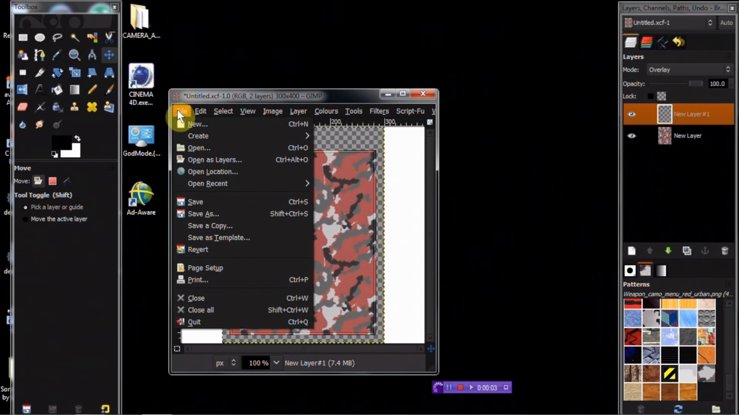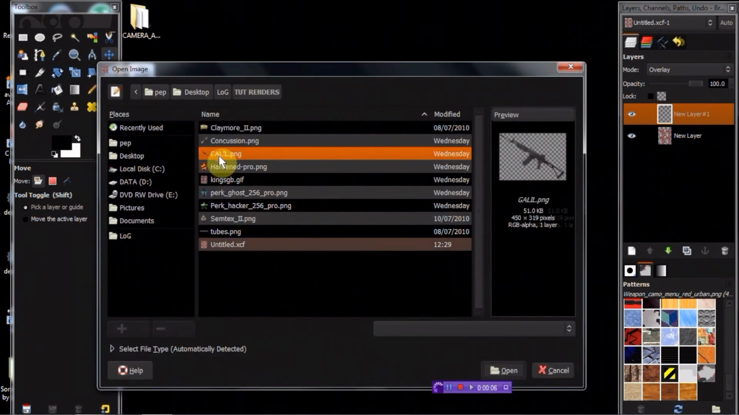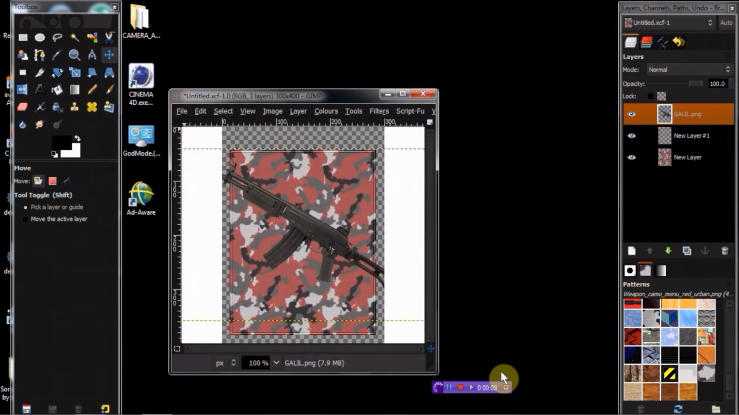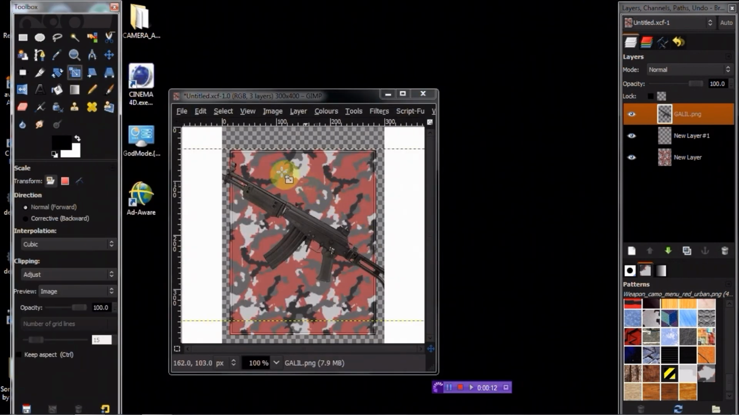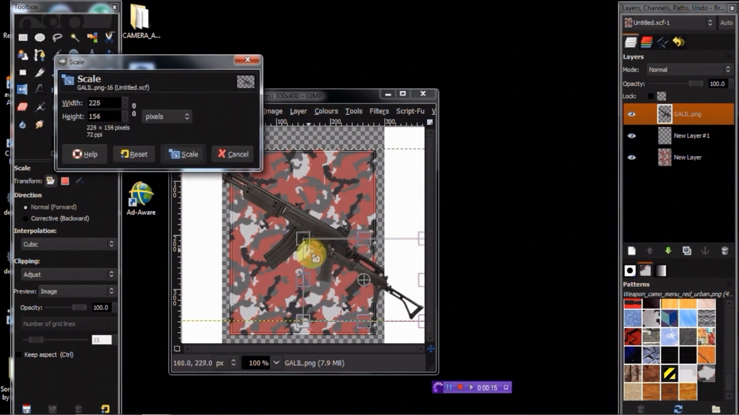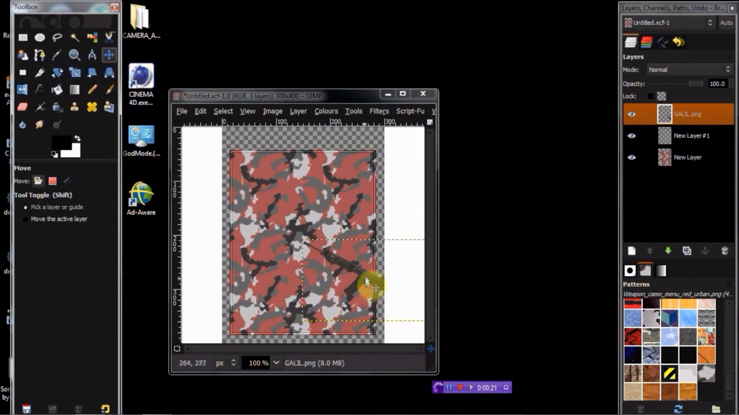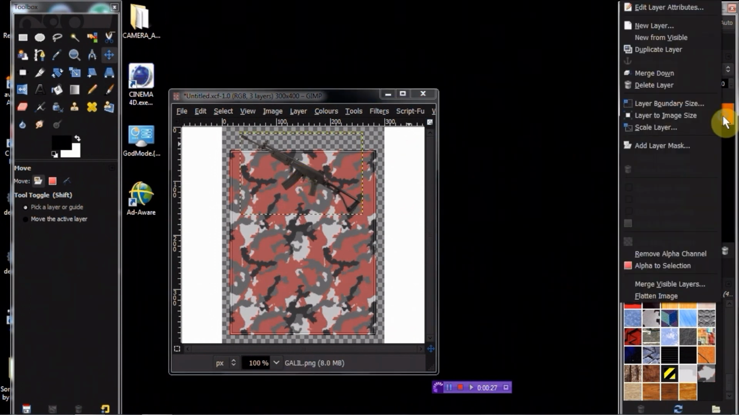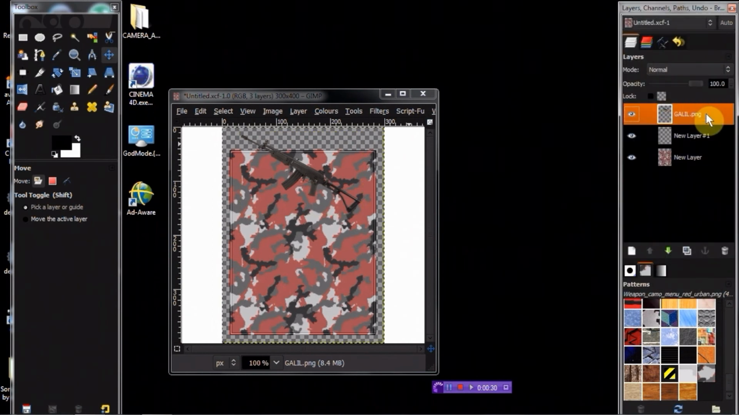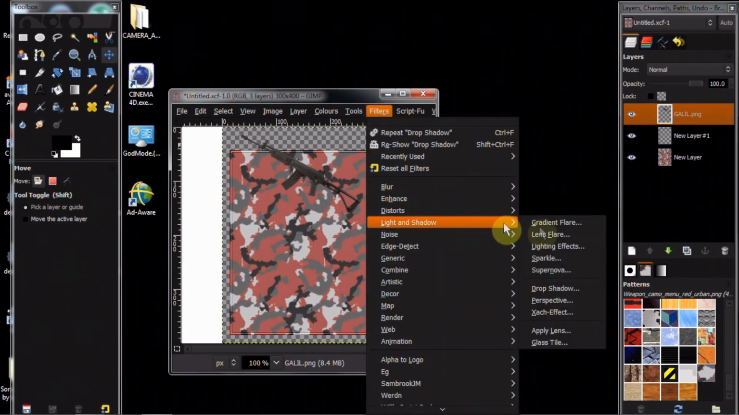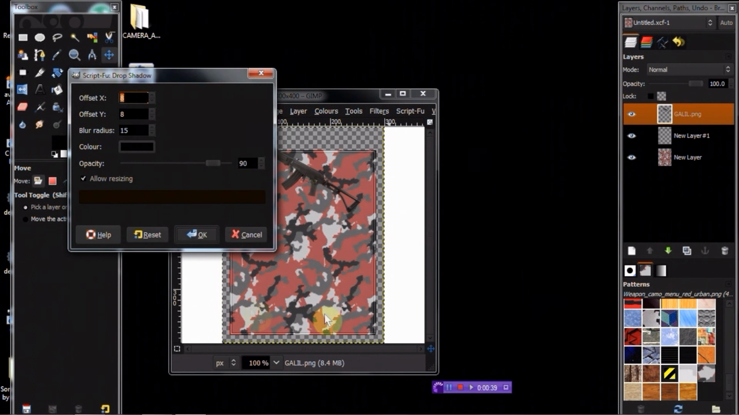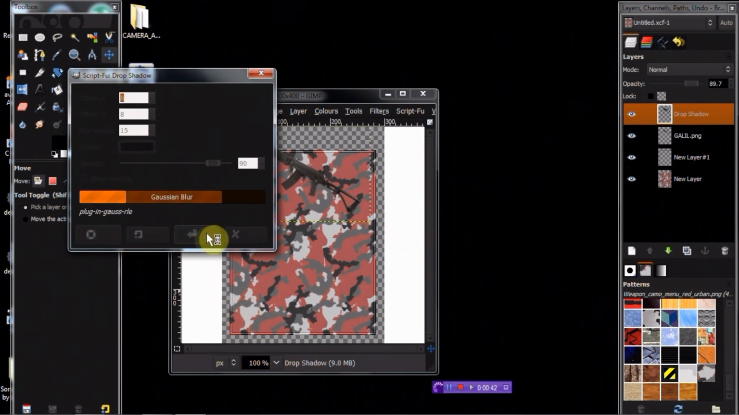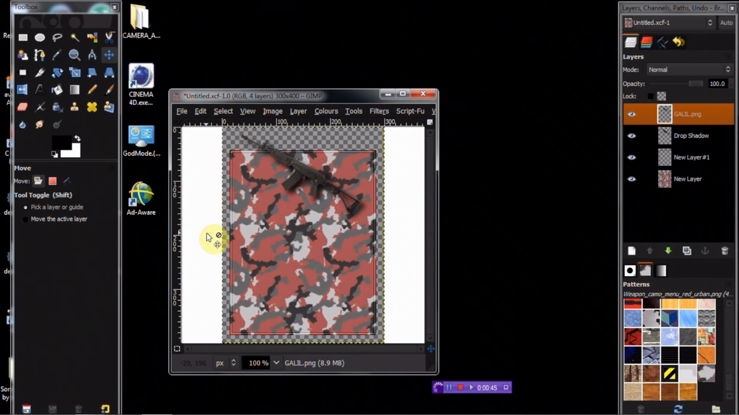Next we're going to be adding our gun. I'm going for the Galil. It's my favourite gun on Black Ops. Just got to resize this. Get it into place. Once you've got it in a place you're happy with, you just want to layer to image size, and then go to filters. I'm going to drop shadow on this, make it look like it's sitting off the camouflage. It just looks a bit better.